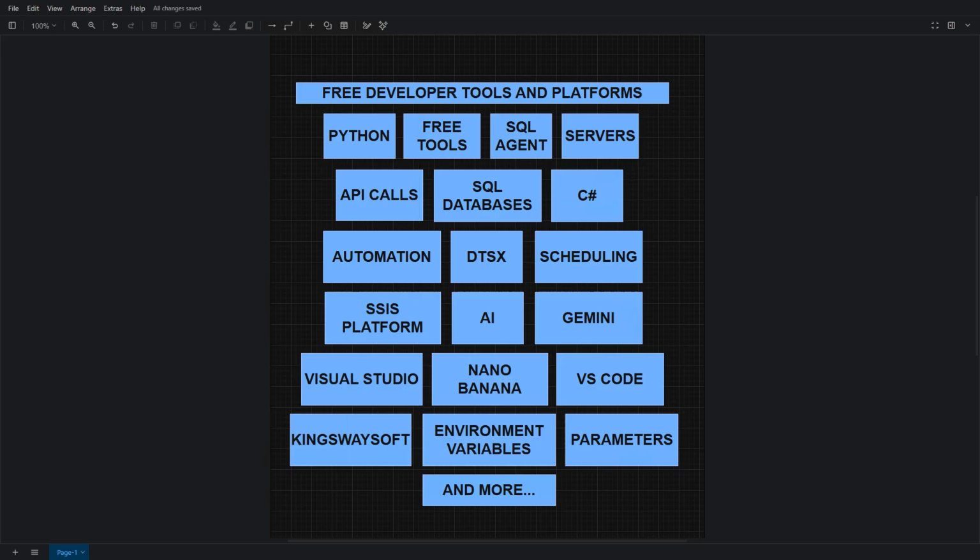We'll throw in some AI, some Gemini, some Nano Banana. Also, as I mentioned, Visual Studio. I have 2019 and 2022 installed on this machine, and VS Code to take a look at the Python code. I'll be looking at passing parameters into the running packages, also how to use those environments and environment variables. And there's a really great tool called KingswaySoft, and I'll probably touch on a few other things. So that's a lot, let's get to it.